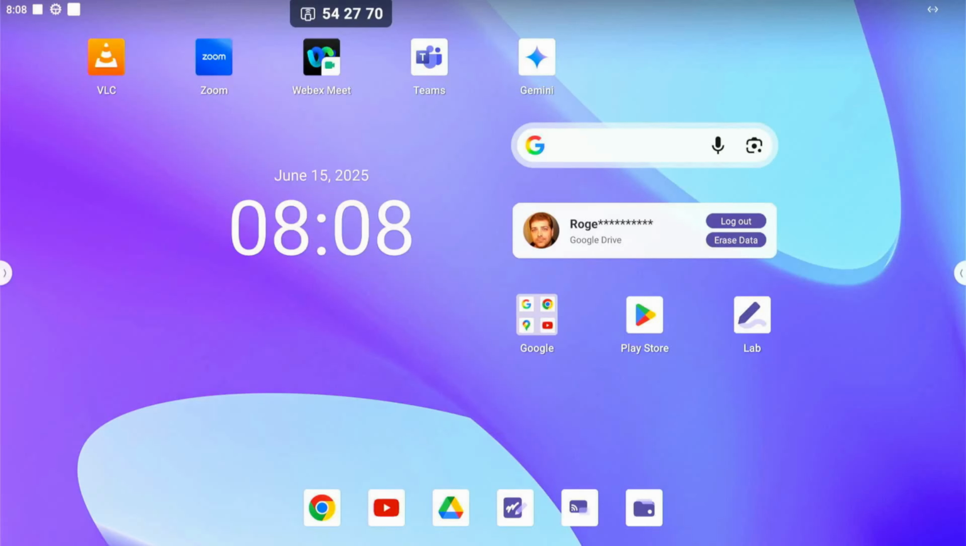Okay, so I'd like to share a little bit about our LG Createboard. This is our latest version. It is Android 13. It has a plethora of features that can be utilized in just about any vertical.